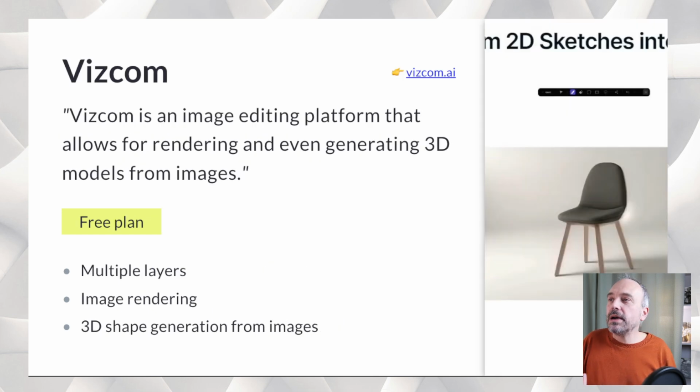And finally, we have a tool like Viscom. What Viscom is doing is the possibility to start from a sketch, for example, to create a 2D image, and then create a 3D image from this 2D image. It can handle layers, like in Photoshop. And the idea is that you start from the idea, from the sketch, and very rapidly, thanks to AI, you go to the 3D model and you can import the 3D model in your other software.